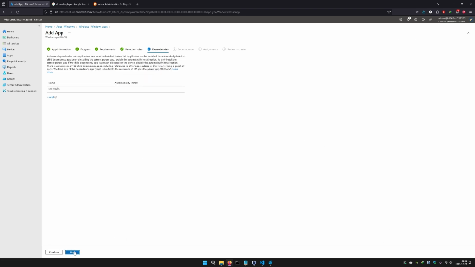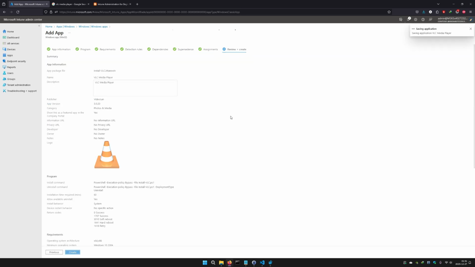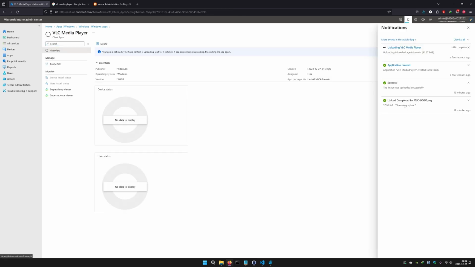So let's click on next. We don't have any dependencies. Next. We do not want to supersede this app. Next. Go ahead and click on next and create the application. And now you can see that the application has uploaded successfully to Intune.